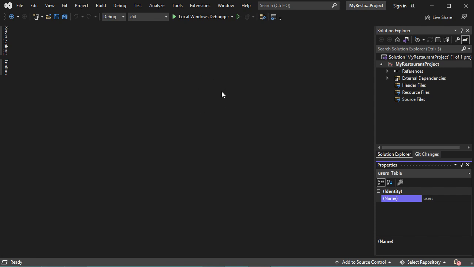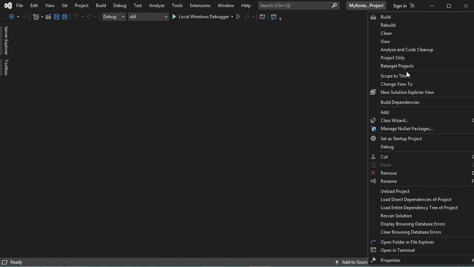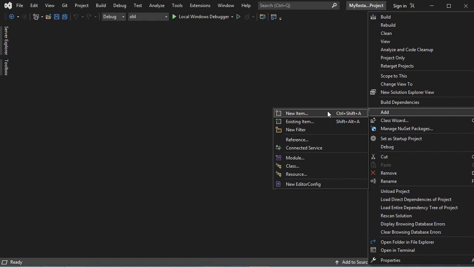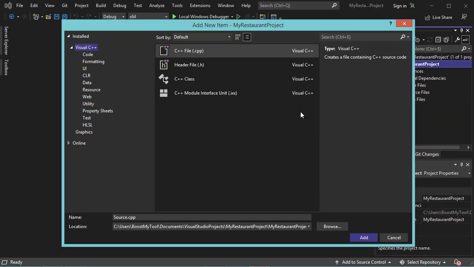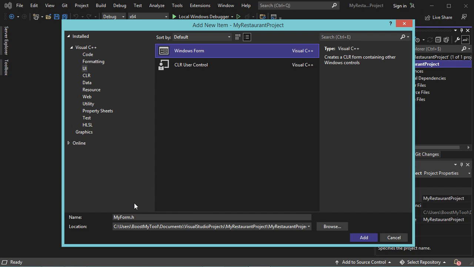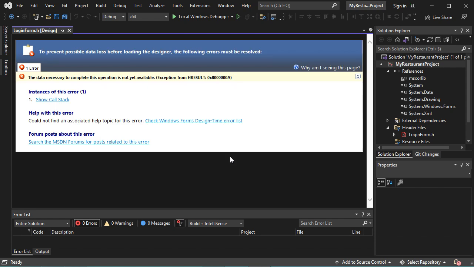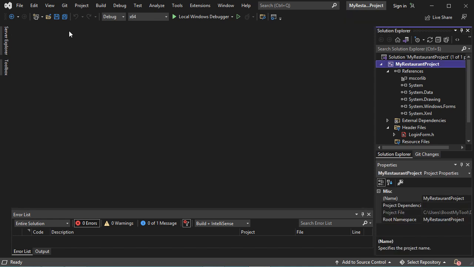Now let's create the login form. So we can make a right click on the project, then add, then new item. And in this window we have to select UI for user interface, then Windows form, and I will call it login form. Let's click on add. So here we have this error. We need just to close this page and we need to restart Visual Studio.